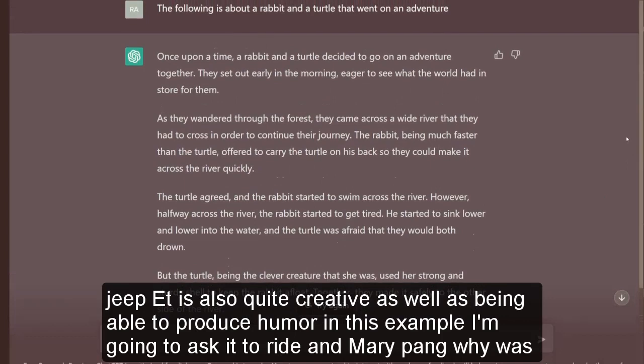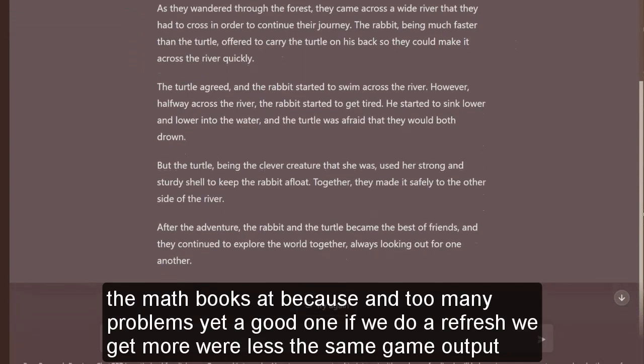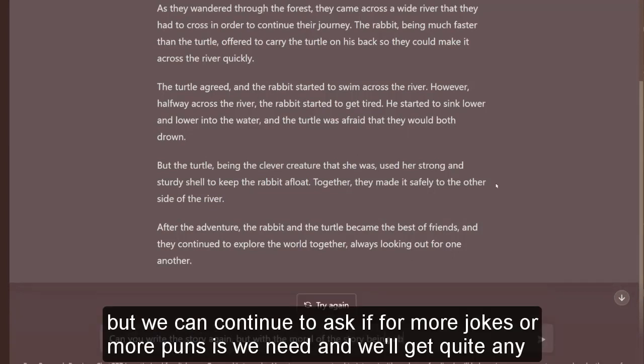ChatGPT is also quite creative, as well as being able to produce humor. In this example, I'm going to ask it to write a nerdy pun. Why was the math book sad? Because it had too many problems. Yeah, a good one. If we do a refresh, we get more or less the same output, but we can continue to ask it for more jokes or more puns as we need, and we'll get quite a few.